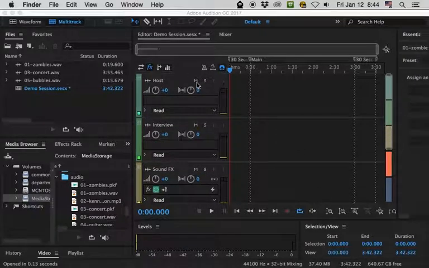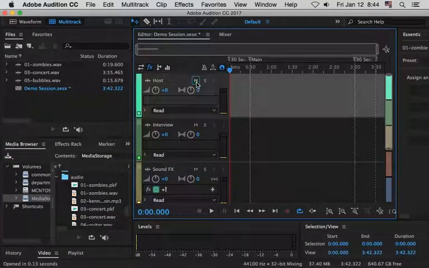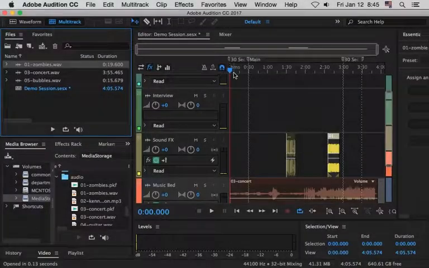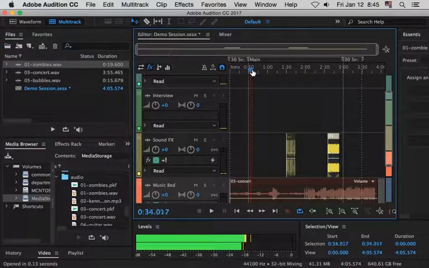We have some basic controls in our track headers to mute a track or solo a track, which mutes the other tracks. And all we'll have to do is grab our audio clips and drag them to the desired track to start creating our project. Here we see an example project with a few clips dragged into different tracks.